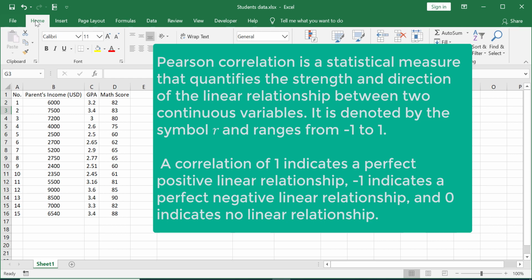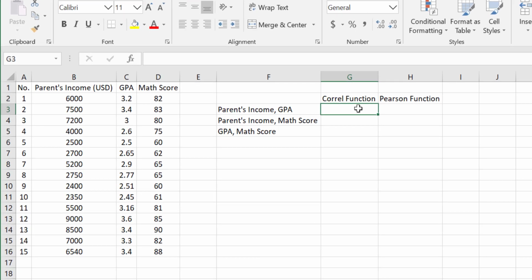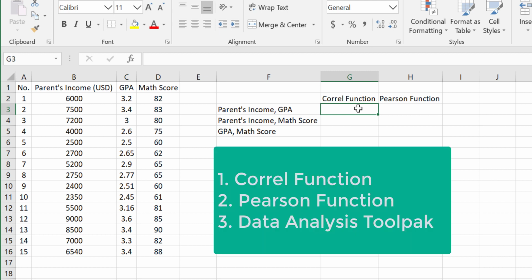indicates no linear relationship. To measure the Pearson correlation value in Microsoft Excel, we have three options that Microsoft Excel provides. The first one is by using the CORREL function. The second one is by using the PEARSON function. And the last one, this is the most interesting part, we can use the Data Analysis ToolPak. Let's dive in one by one.